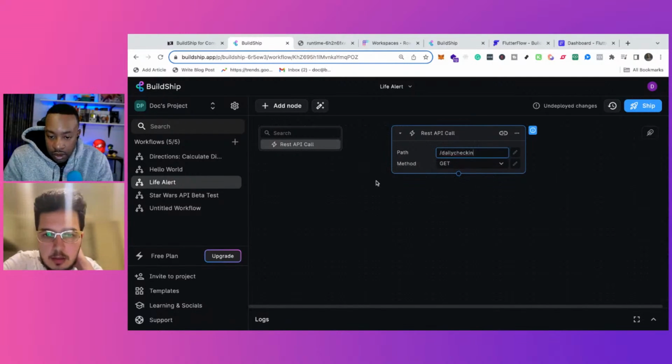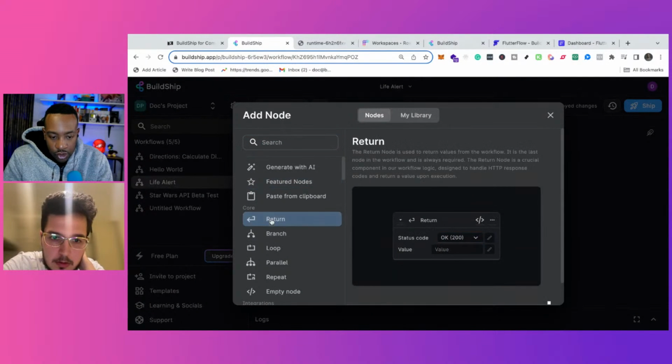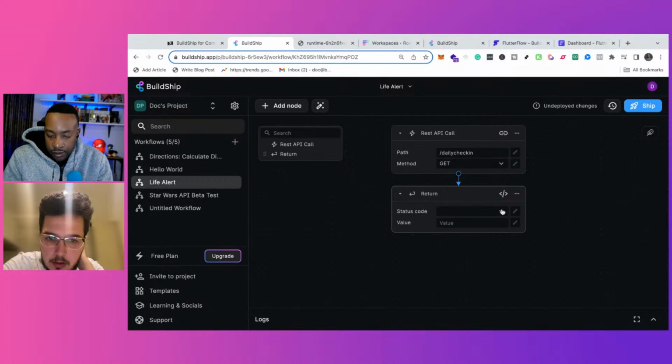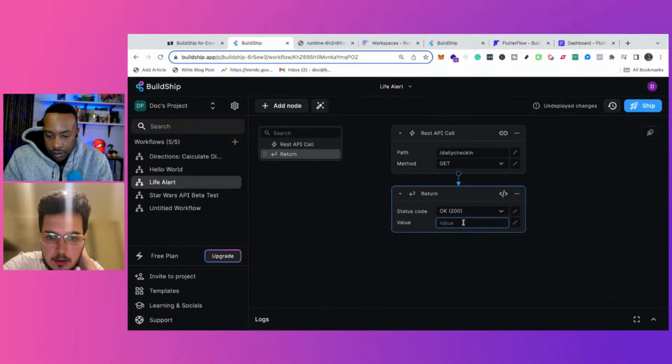Okay. And then to make sure it's working, we can add a return node and say thanks for checking in. So I'm going to click the plus sign. I click the core for return. Click add node. And then we can set the status to okay, and the value should be thanks for checking in. Here we go. Okay. And then, so what we could do is we can add a node in between.